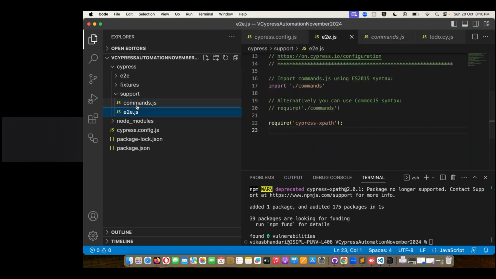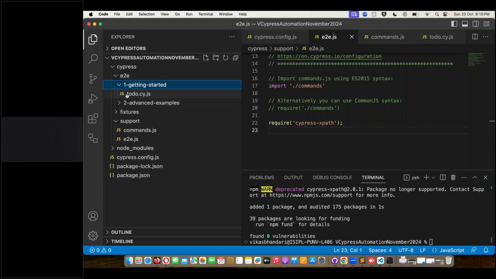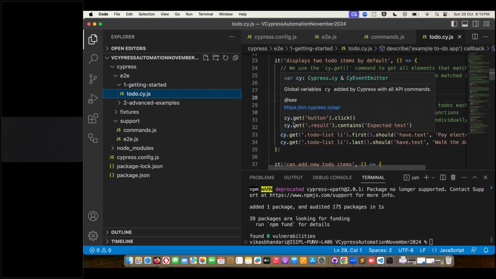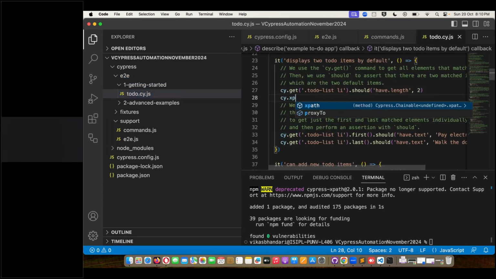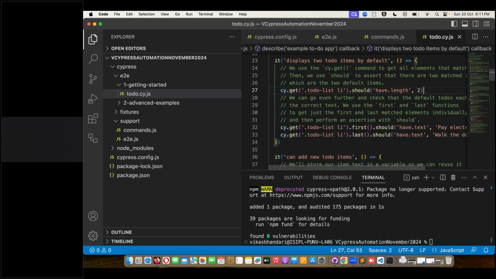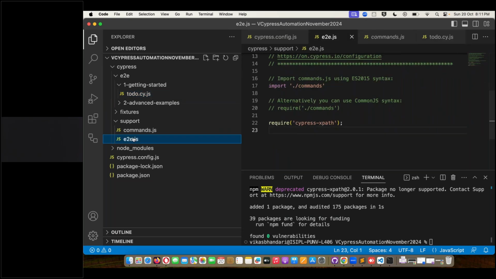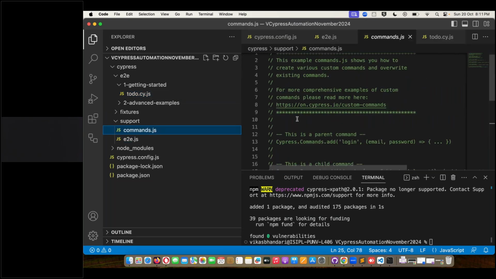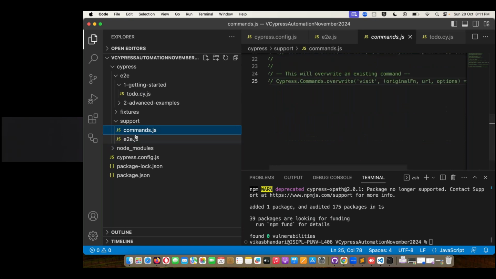Dependency means, you might have seen that when I was writing cy.x, you saw that I got the auto suggestion for XPath. This auto suggestion will show up only when you add this line into your support folder, in one of the files. It's not mandatory that you update both files. Please remember, you need to add it in any one of the files.